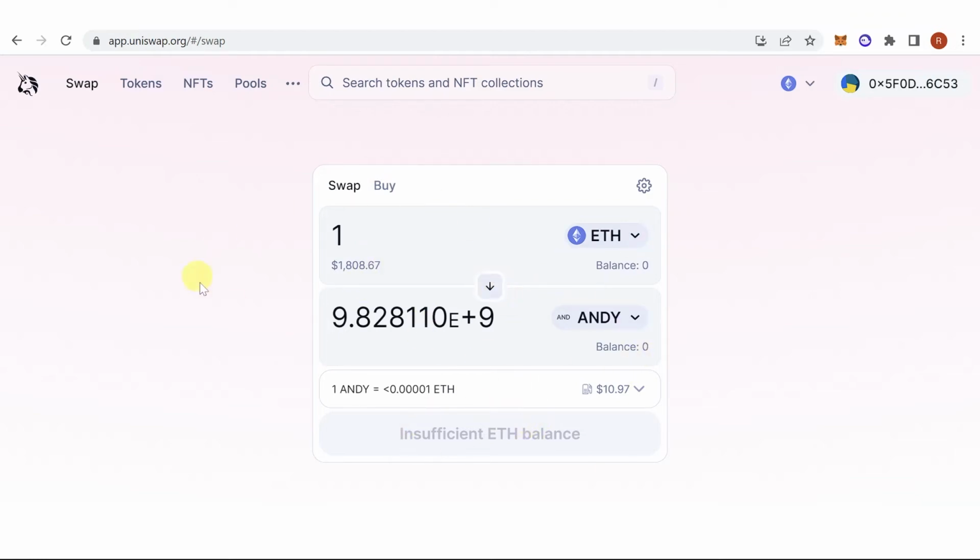Once you have typed down the amount of Ethereum you want to swap, click here and a confirmation from MetaMask will pop up. Make sure that you leave enough Ethereum in your MetaMask wallet to pay for the gas fee.